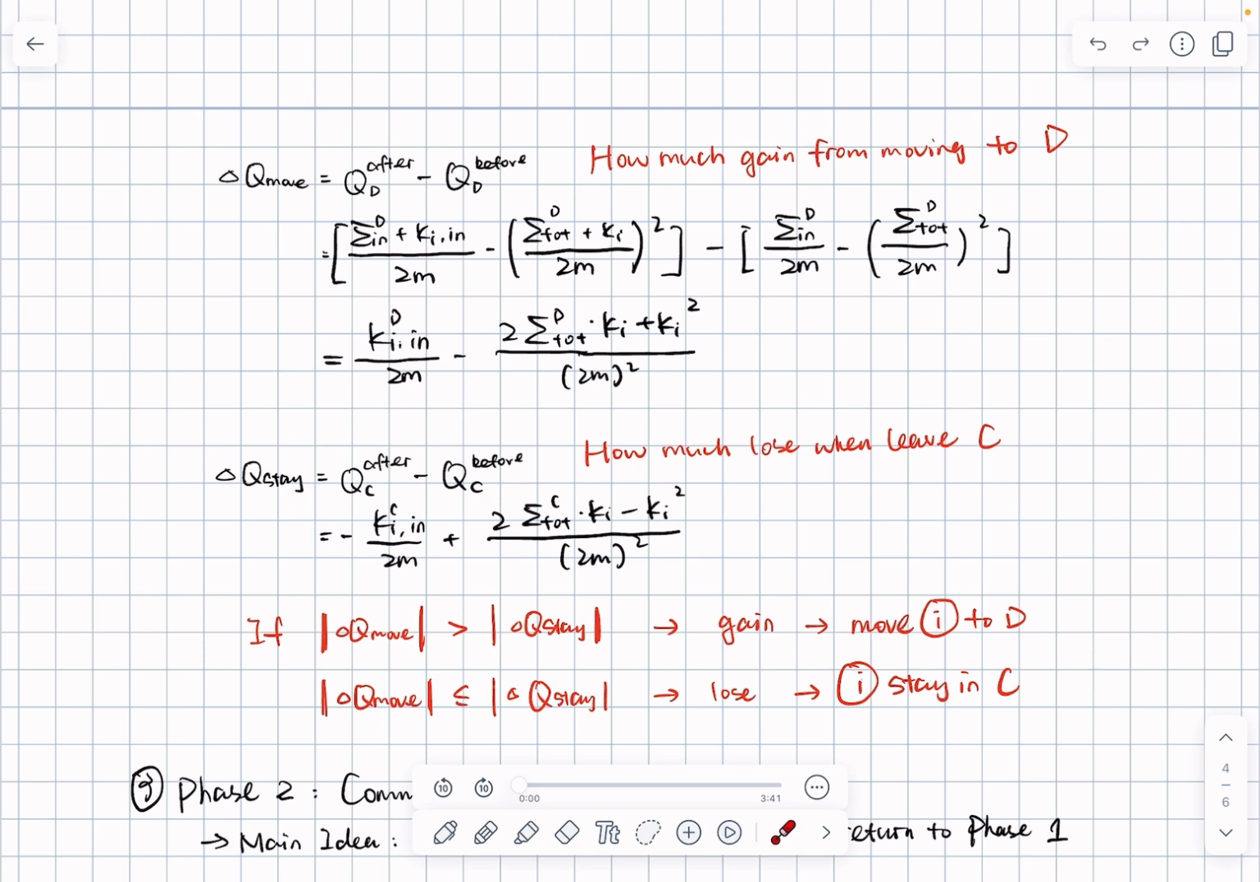Very similar but reversed. It tells us how much we break the cohesion in C by removing node I. So finally, if the absolute value of delta Q move is larger than the absolute value of delta Q stay, that means a good move. Then we can move node I to D. If not, we just keep node I in C. That's how local optimization works. We do this for every node until no move can improve Q anymore.